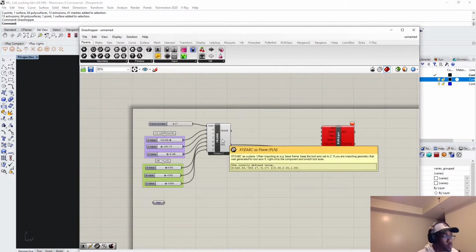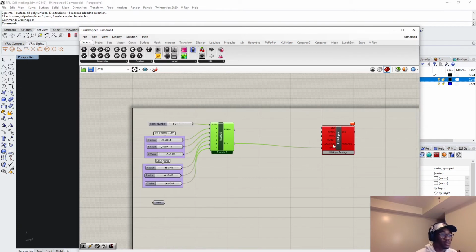Okay, so now we have our base and we have it going to our KUKA PRC. Now it's going to be red until we have a simulation component, command component, a tool component, and specify a robot. So we'll wait to do all those things. Let's first navigate to setting up our origin.